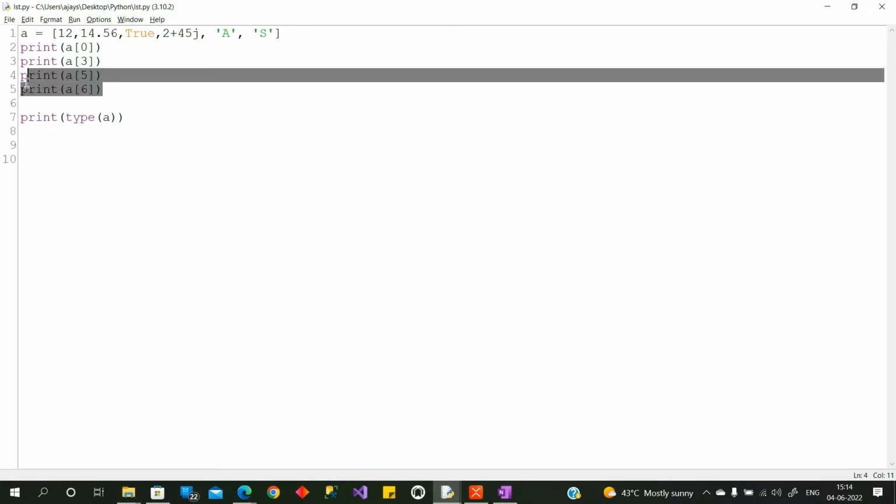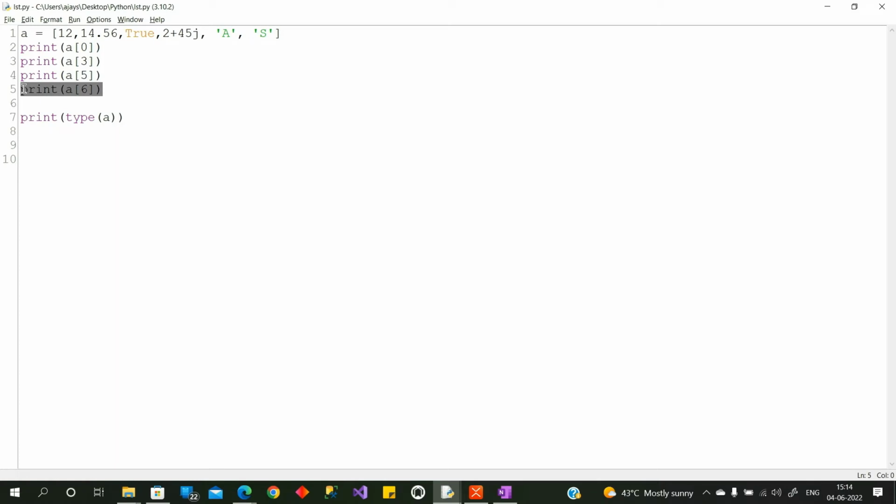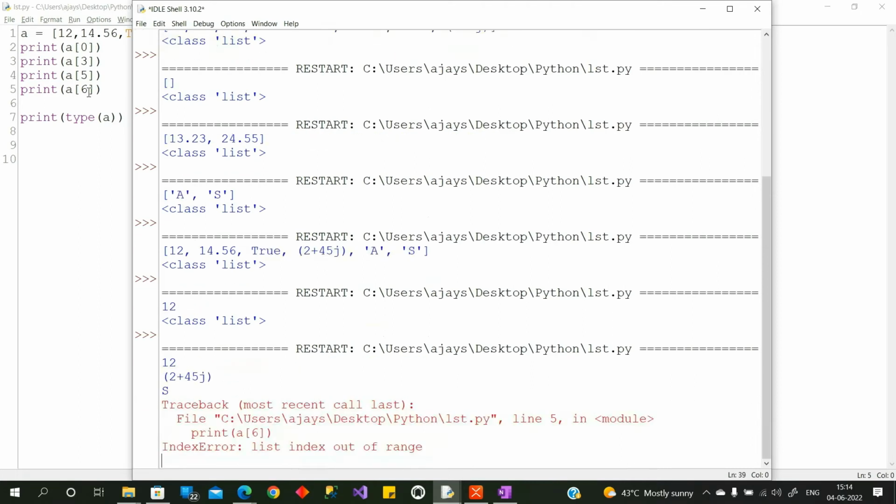But what if I call this statement? So let's see. For 0, I am able to get 12. For index 3, I am able to get 2 plus 45j. For index 5, I'm able to get S.